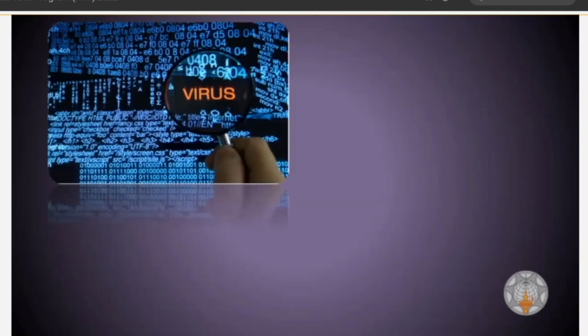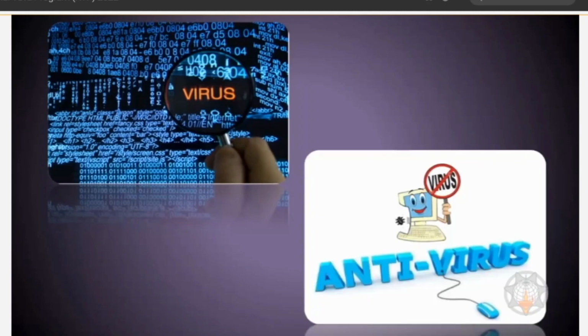Every user must ensure that antivirus software is installed on the machine and the same is updated regularly. In the absence of antivirus software or its regular updation, the computer can get infected immediately after connecting to the internet or while using any external devices.